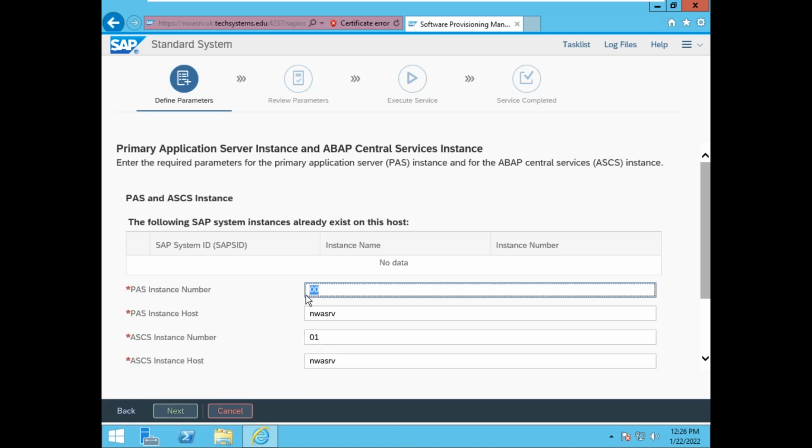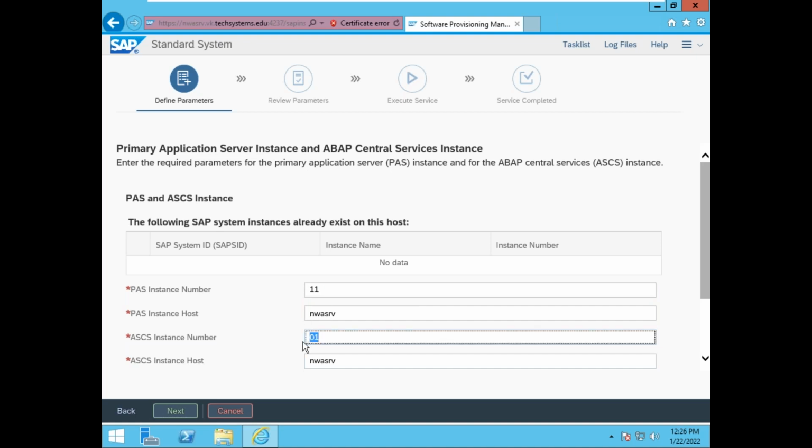So in this training, I am using 11 as the primary application server instance number and 10 as the ACS instance number.